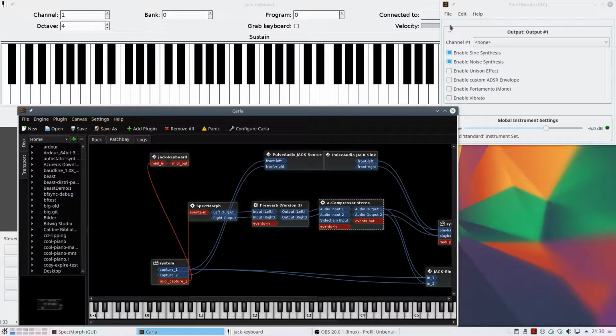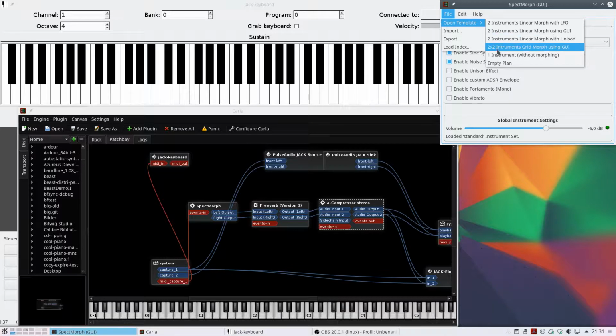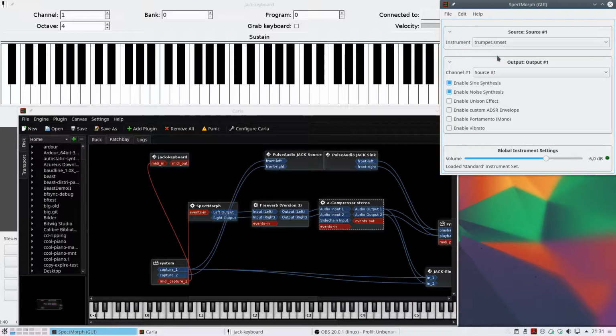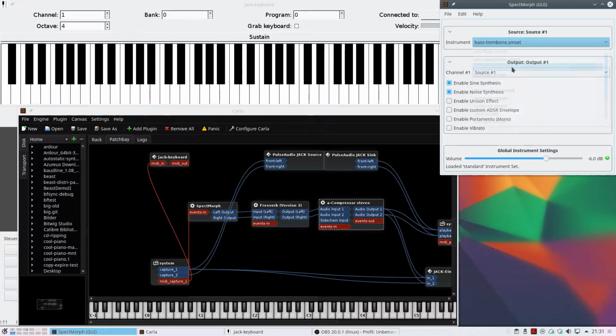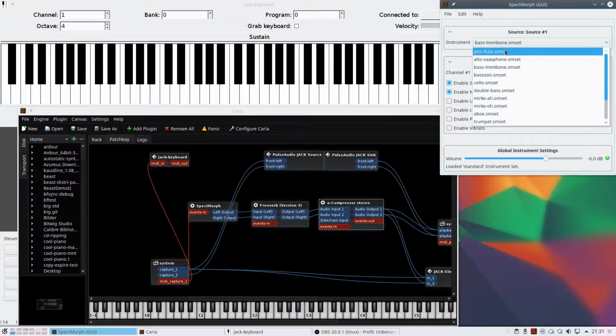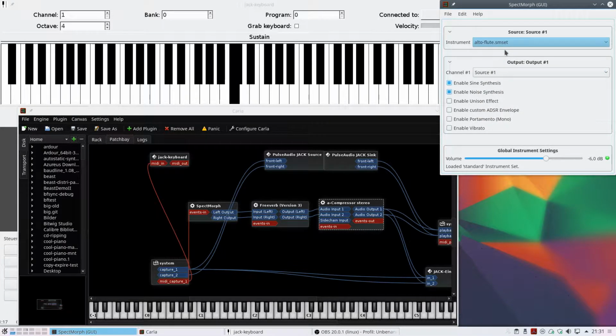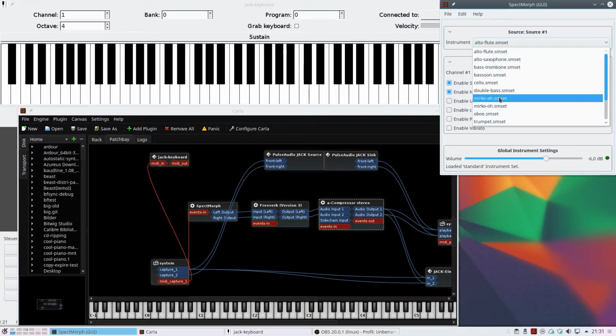So what can you do with SpectMorph? The simplest possible SpectMorph plan looks like this. We have here a trumpet. SpectMorph has analyzed trumpet samples in order to build this trumpet model. And there are a lot of other instruments here. And here's a friend of mine who is a singer.